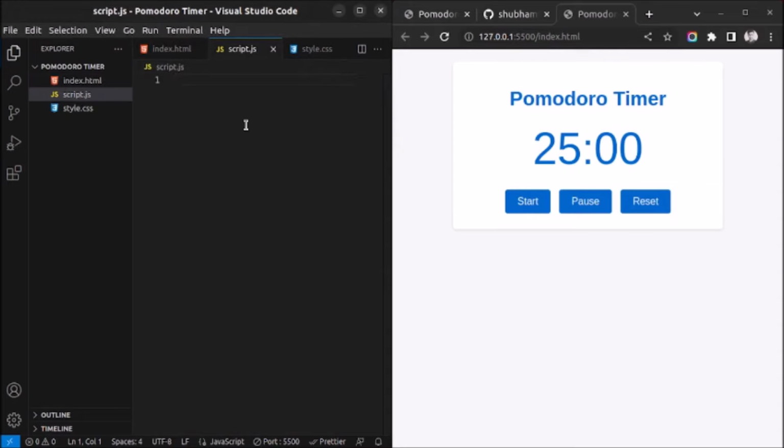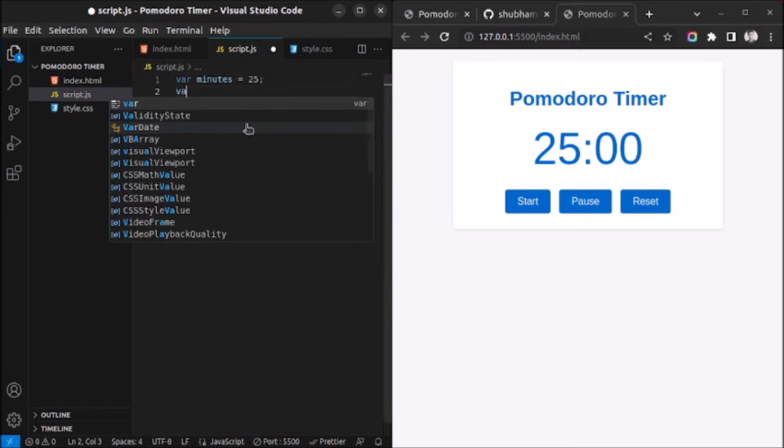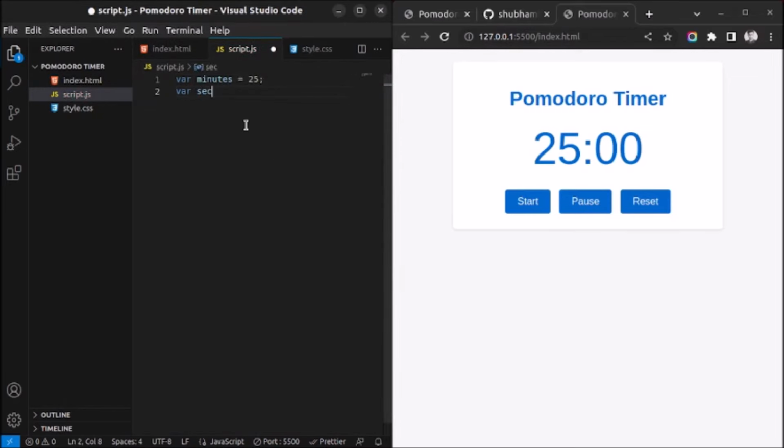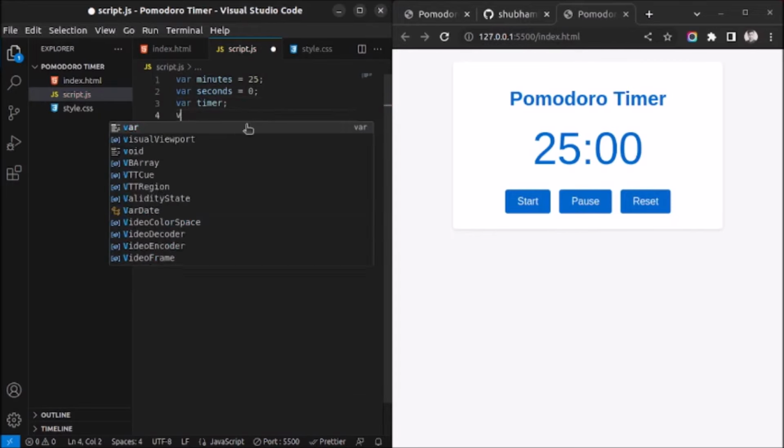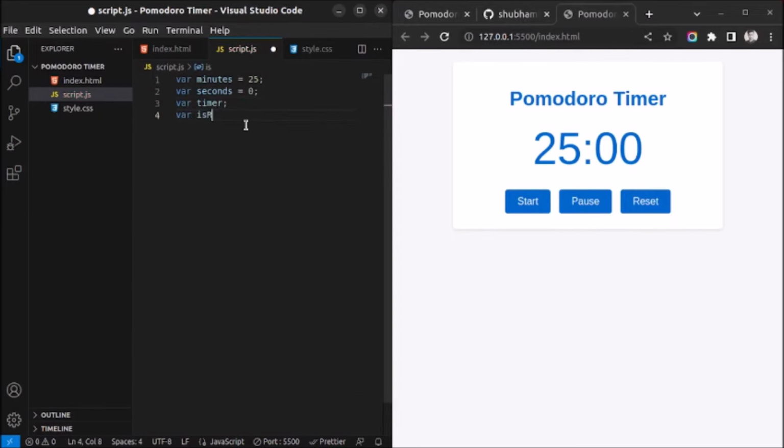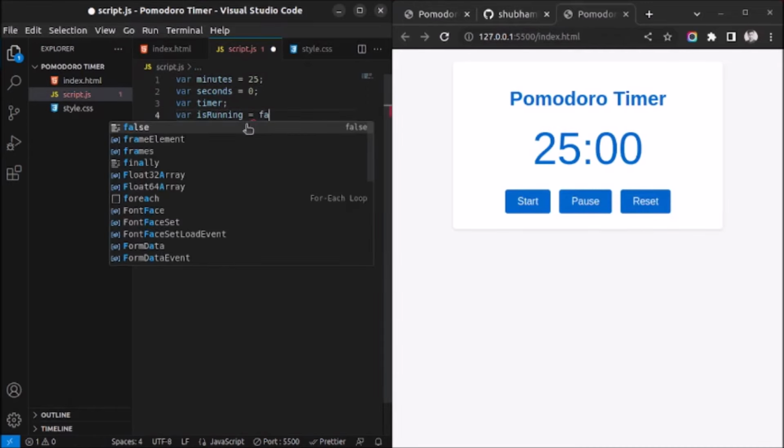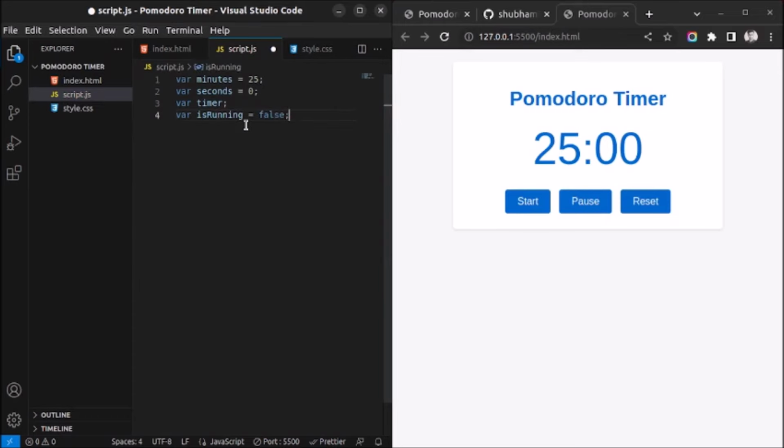So first of all, we will set some variables. Minutes. We want the minutes as 25. After that, seconds. We want the seconds as 0, and we want one variable for timer. After that, we will use one boolean variable, isRunning, to check the status of whether the timer is running or not. Now we have created some variables.